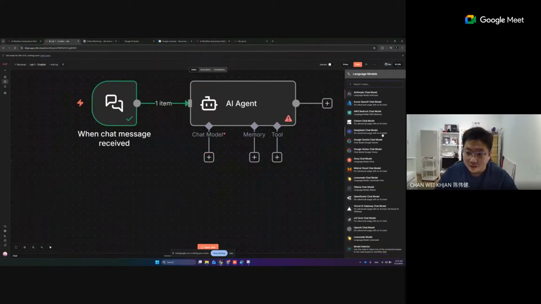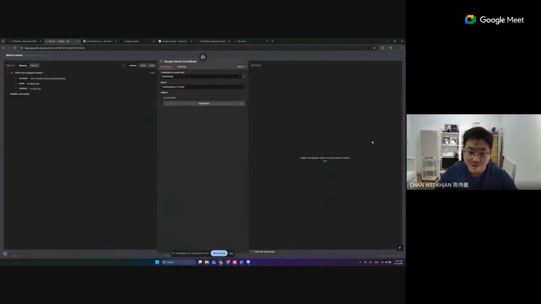So you click the plus and you click on Google Gemini Chat Model. Over here, first thing first, you need to connect the credential to your Google Gemini API key. For now, I will guide you all on how to create your first API key with Google. But first of all, please click on create new credential.